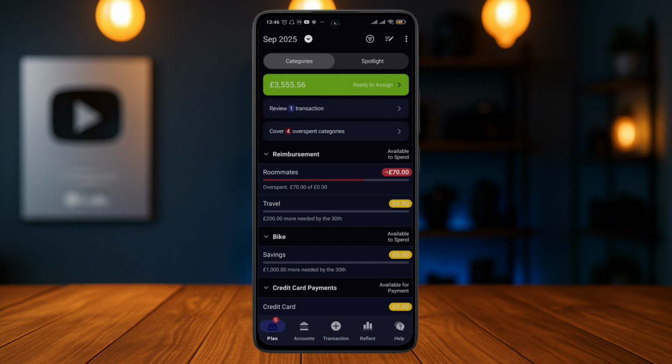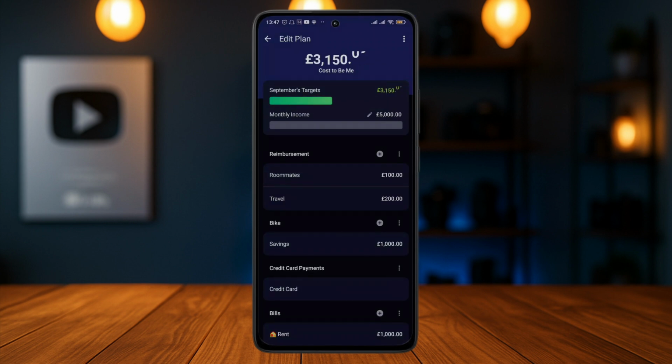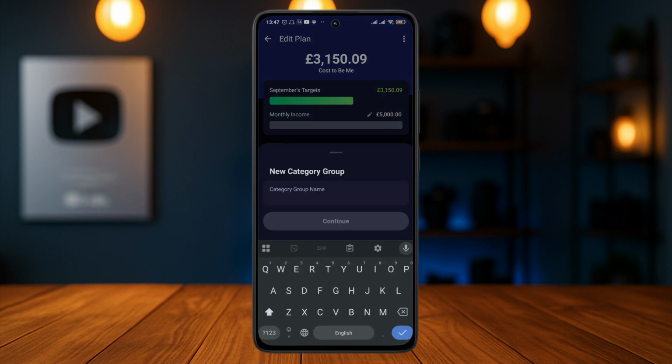So from the home page, what you can do is head over to the edit section. Inside of the edit plan section, you can create a separate category which can be called emergency fund. So tap on the three dotted line, tap on new category group and name this emergency fund.